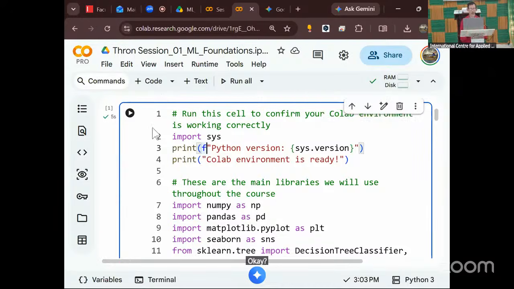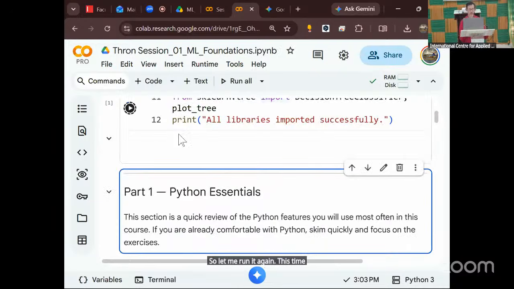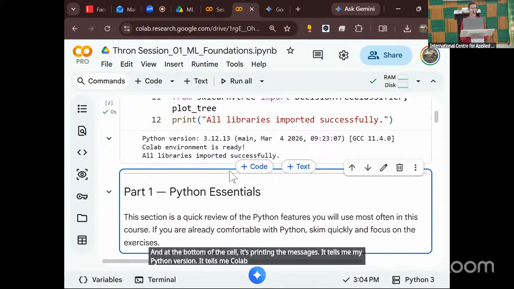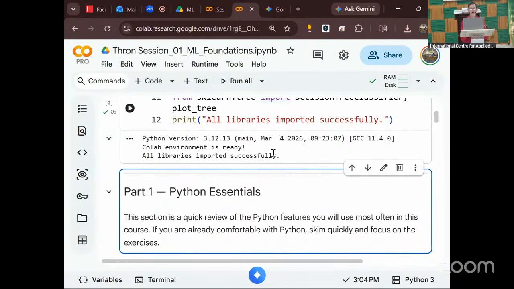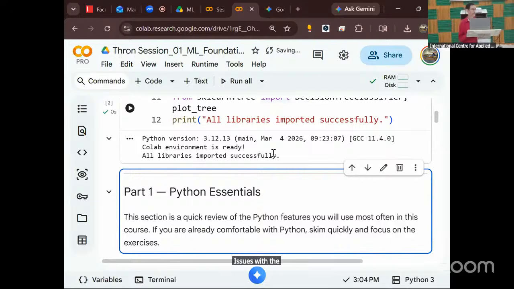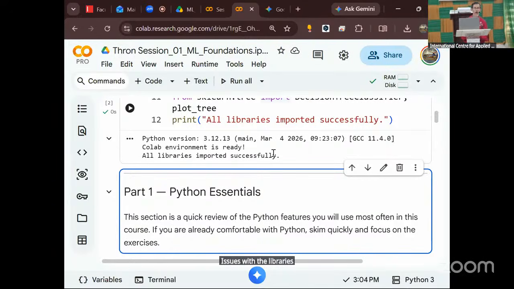So let me run it again. This time I'll press Shift Enter. And at the bottom of the cell, it's printing the messages. It tells me my Python version. It tells me Colab is ready. It tells me all my libraries are successful. Now, as I mentioned, if you run this with VS Code, you may have some issues with the libraries. So I'm happy to get with you and help you overcome those problems.